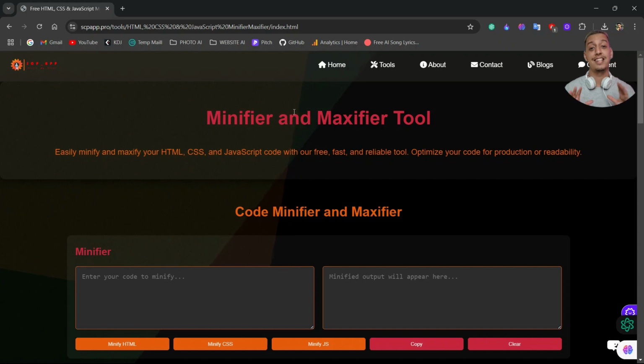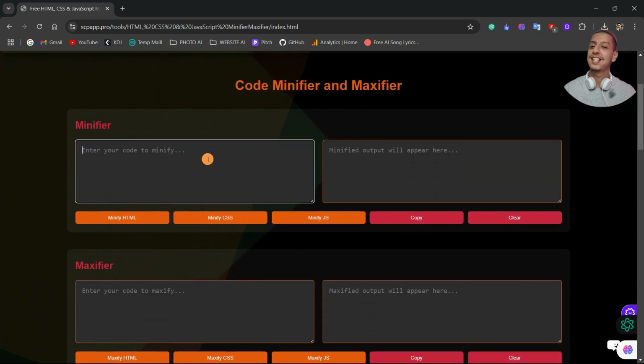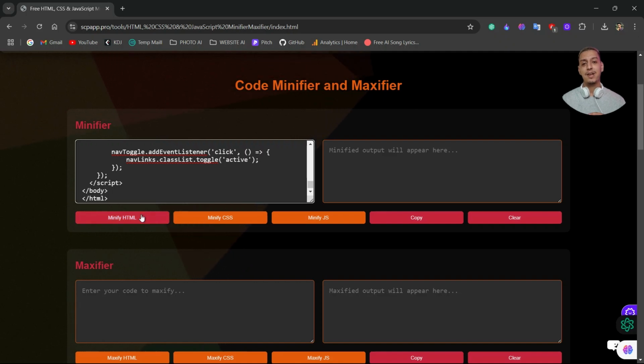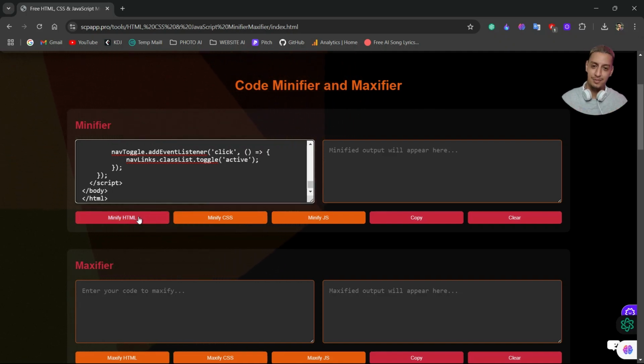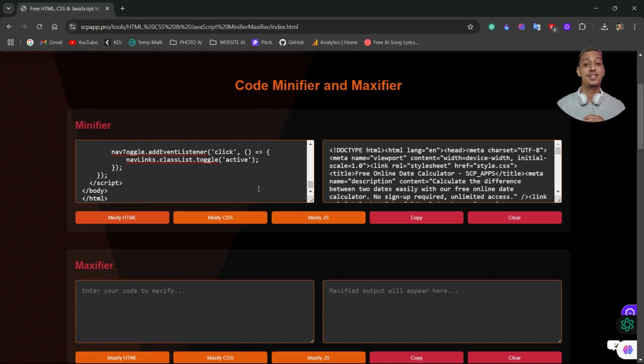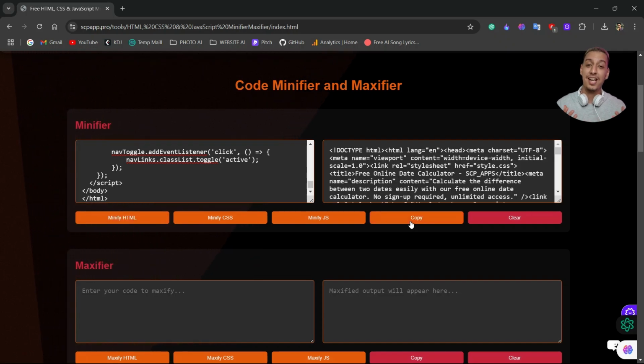You found the tool. Now paste that code you copied earlier. Below each text area, you'll see three buttons, Minify and Maxify. Click the Minify button for the type of code you've entered. In seconds, scpapp.pro will process your code and display the minified version in the output area.